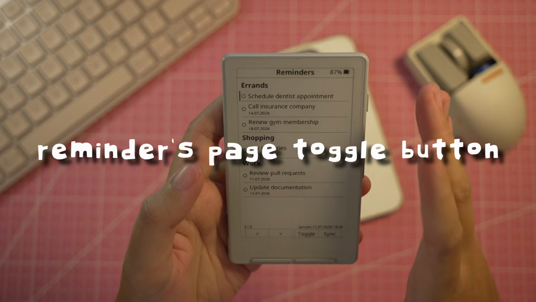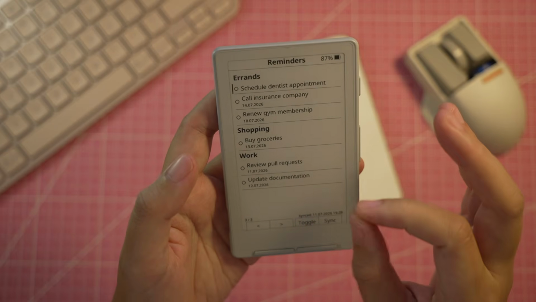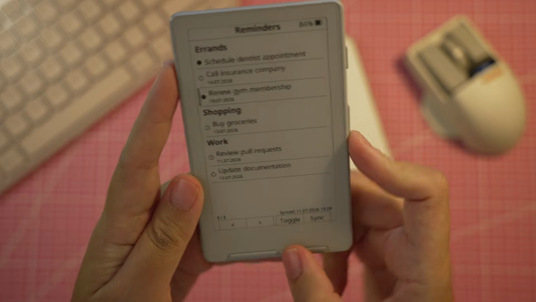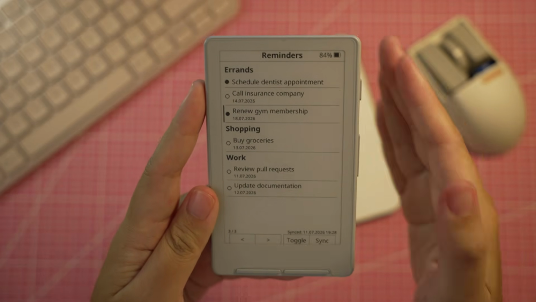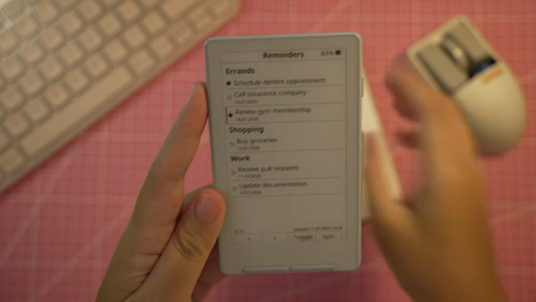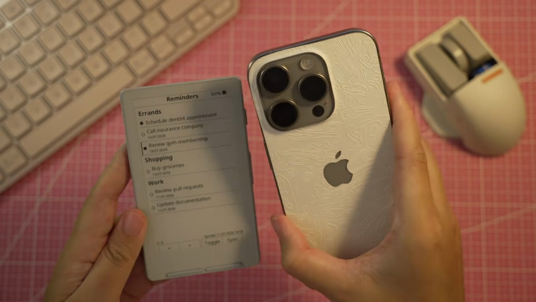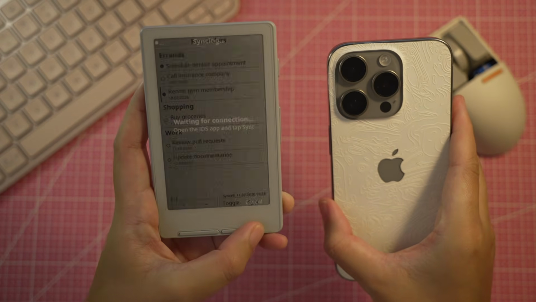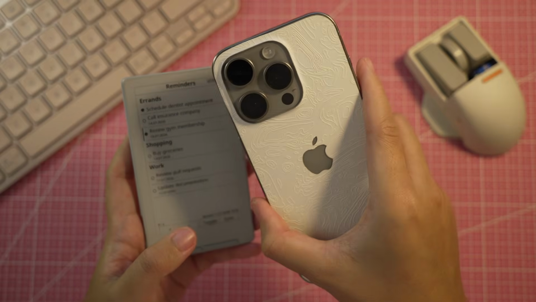Now, another friction that I have is the page 3 reminders list. On this page, every time I try to toggle any of this list just to check that, hey, I've done this task already, I noticed that on my phone itself, it doesn't sync automatically. So even if I do the sync up, nothing will happen on my reminders app.